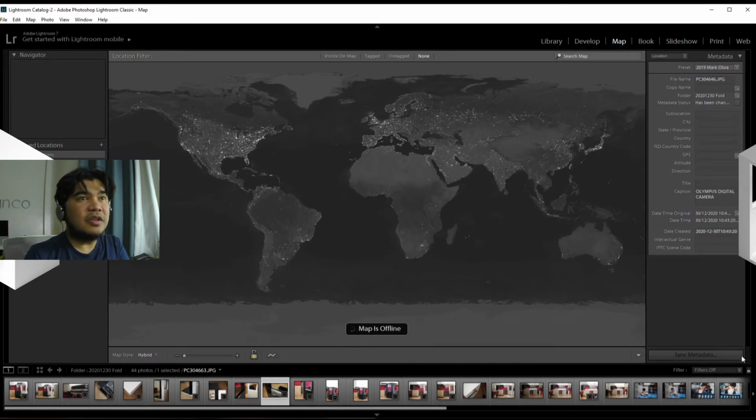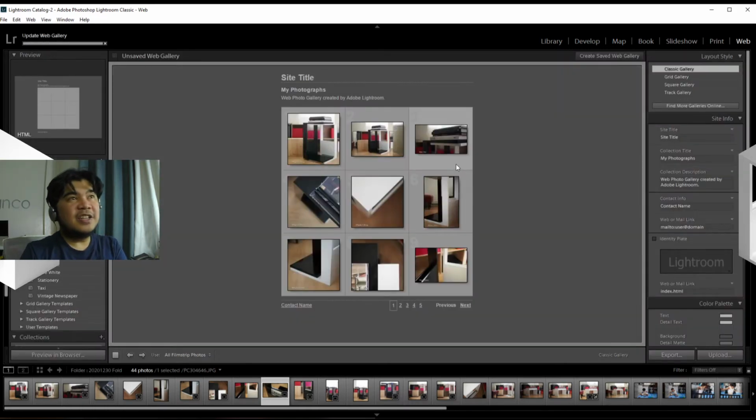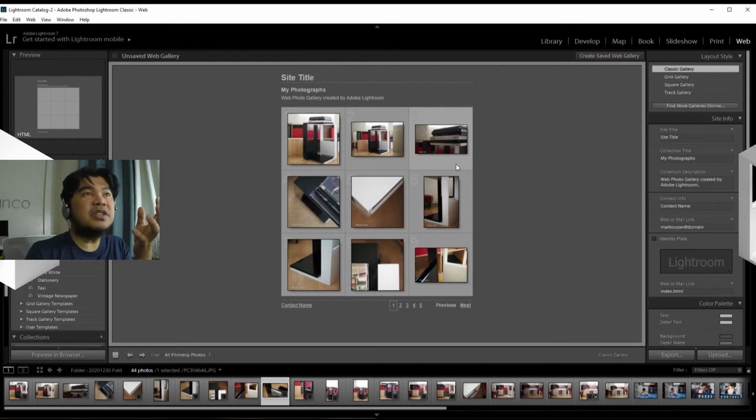And then map, if your photos have location data on them, it will be shown to you on this map right here. And then web creates a sort of online gallery that you could actually publish, and basically have a portfolio automatically developed for you. So those are the four modes of display.